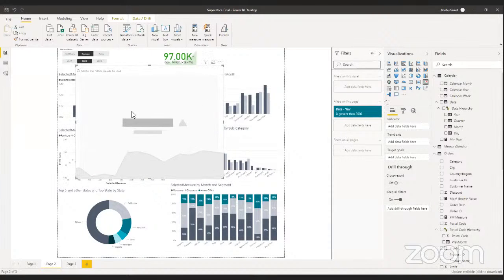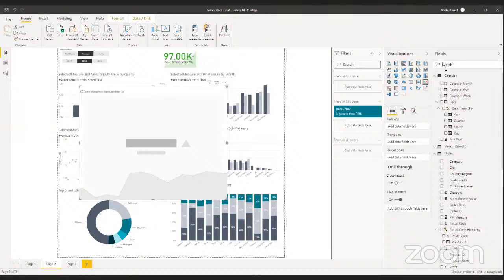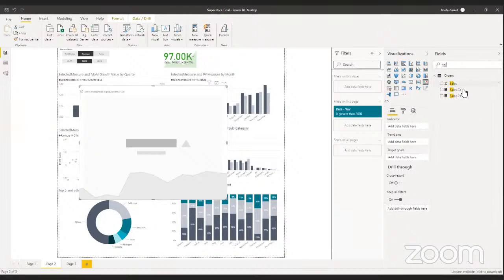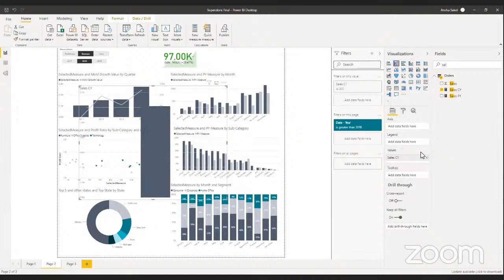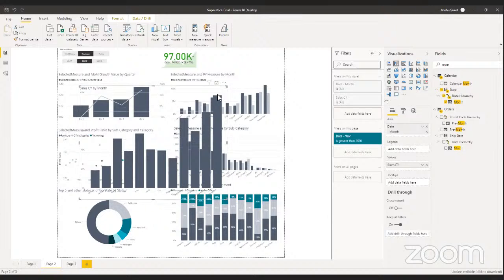Let me show you. Sales current year as target. Maybe I will convert it to a bar chart. So sales current year, and month as my axis. So you can see the 97 is not the summation of all the months. It is the latest month that is being shown here.